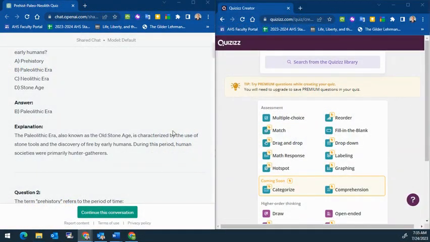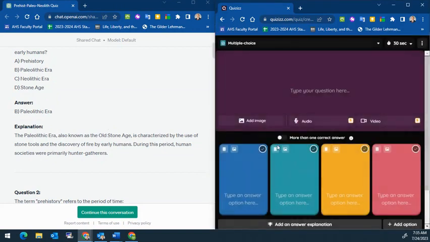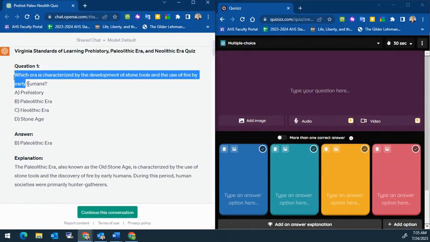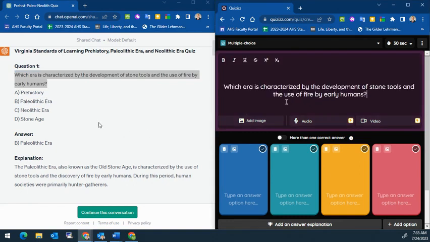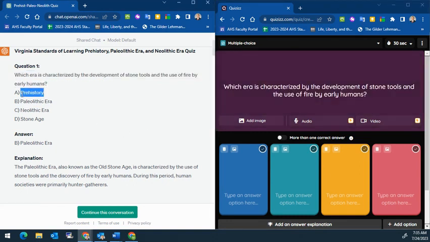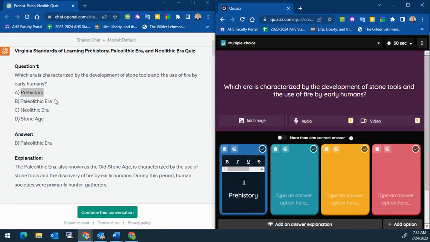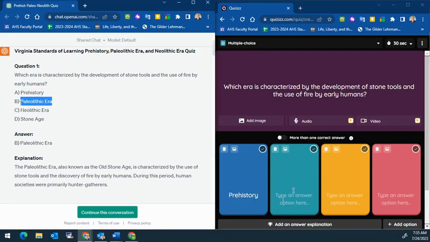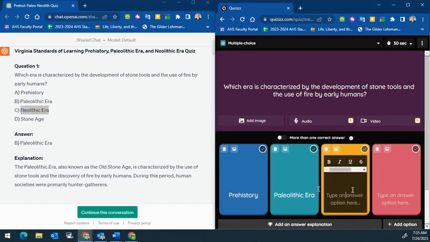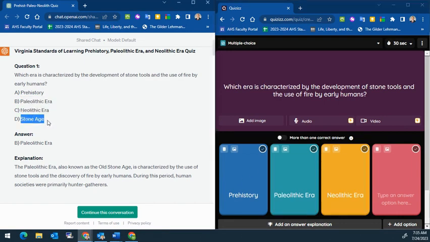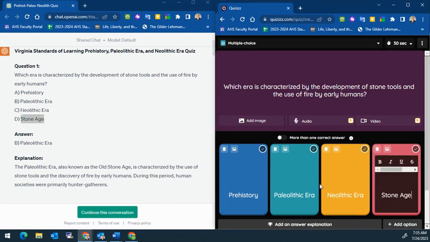And then all you have to do is go into Quizizz, create a new quiz. In this case, I'm going to do multiple choice. And you're just going to go ahead and copy the question, and then your answer choices. And be sure that you select what the correct answer is, which is Paleolithic era.